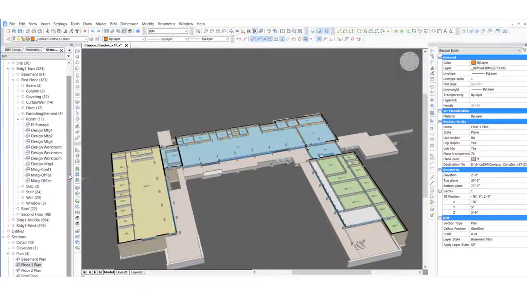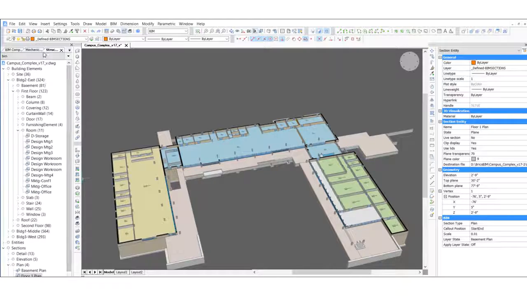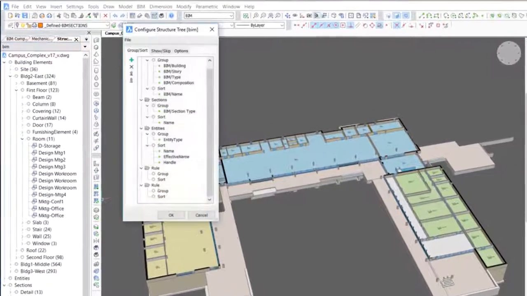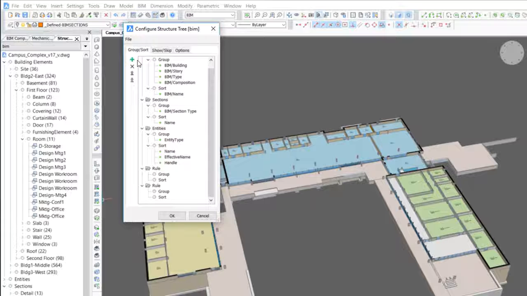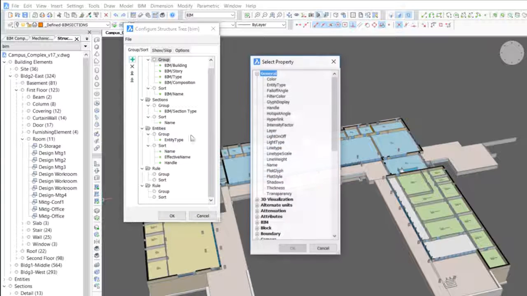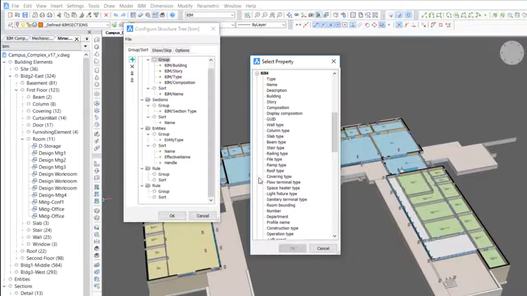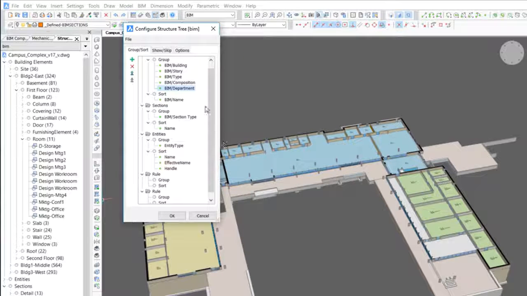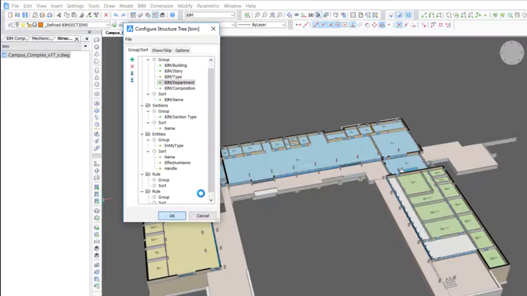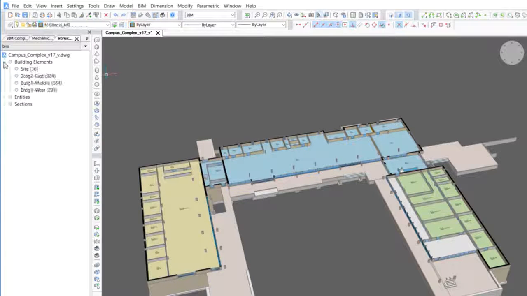To set up the custom configuration, select the structure head. Notice the 3 main categories are displayed. We'll select Building Elements group and select the green plus sign, which allows us to create a new property. Now the Select Property dialog opens up. We'll go to BIM and select Department. It is now added to the bottom of the set. We'll select the up arrow to put it before BIM Composition. Selecting OK refreshes the Structure browser.